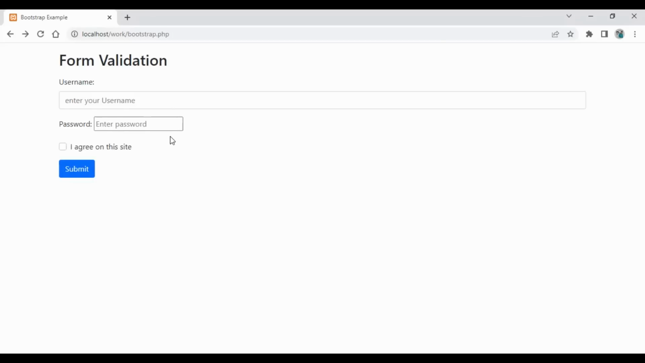So now what we need to do, I'm just telling you the first part, a very important part, that is called the required attribute. Let's say I'm entering the password. Yeah, I have entered the password and I said I agree on this site. Let me just submit. I'm just submitting, but this is not working.